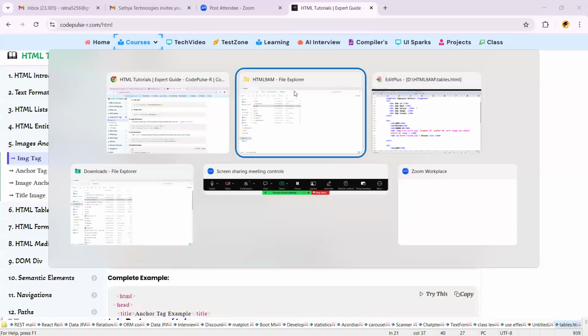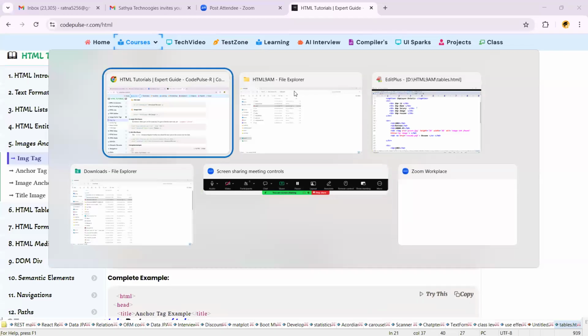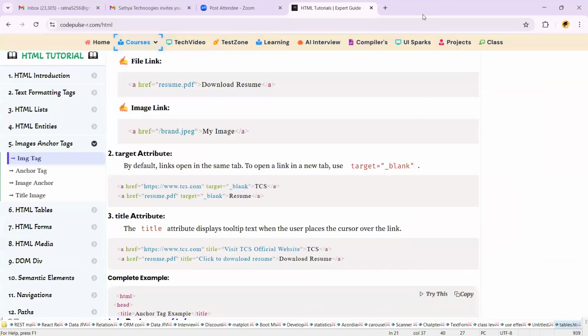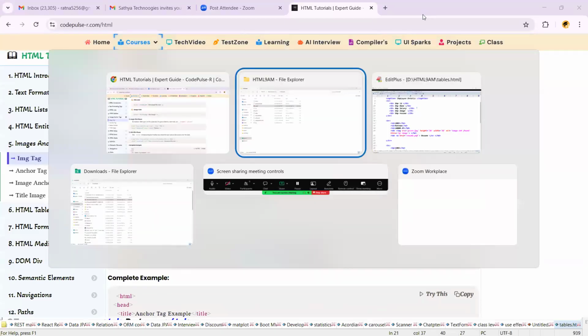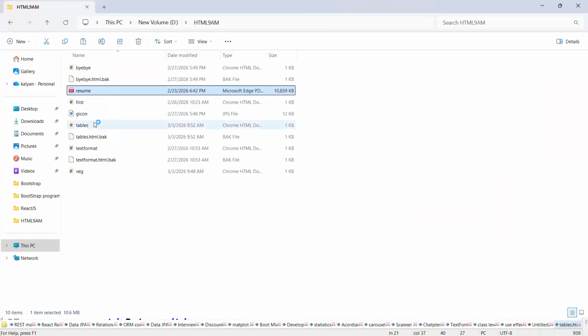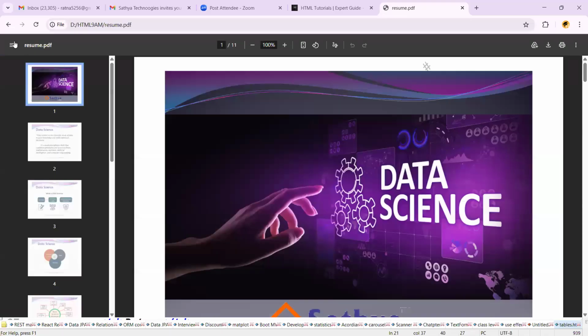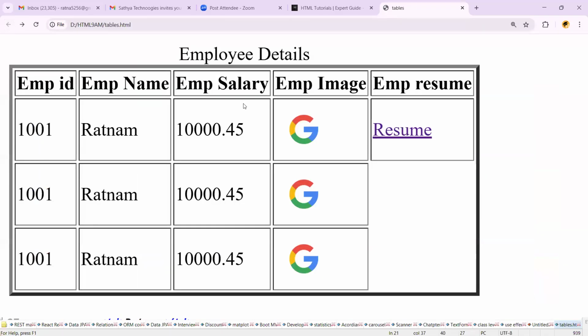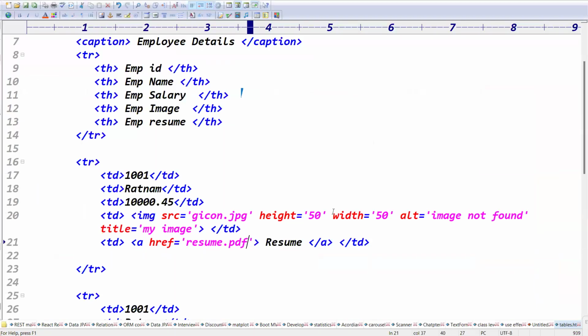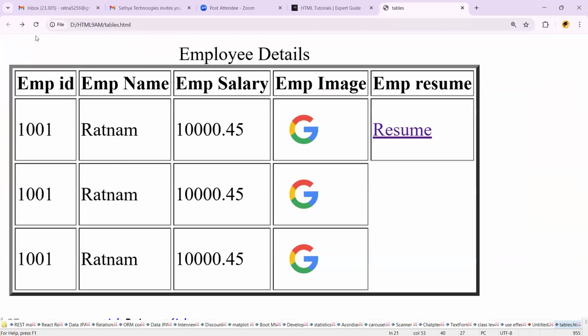What is the purpose of the target attribute? By default, the link opens in the same web page, right? Generally, it opens in the same page. But if you want to open it in the next tab, we can take the target attribute. Target equals underscore blank. Take underscore blank and click on refresh.